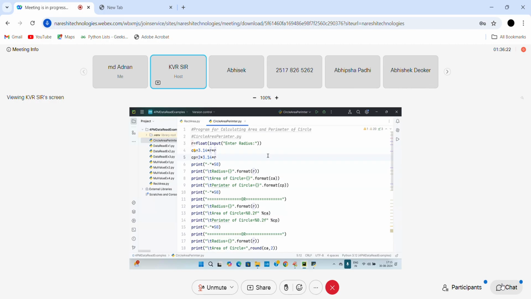Okay. Next, one more. Write a Python program which will calculate area and circumference of square.